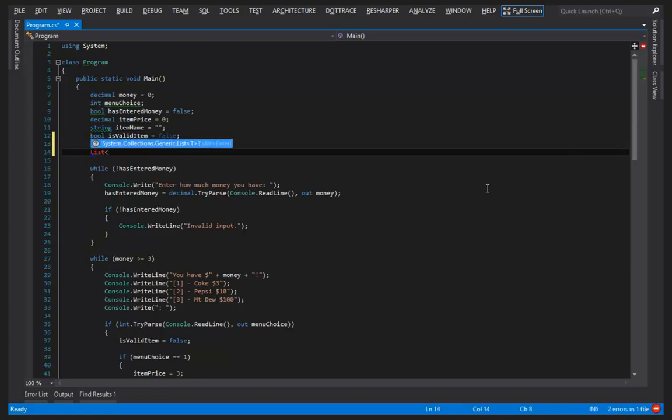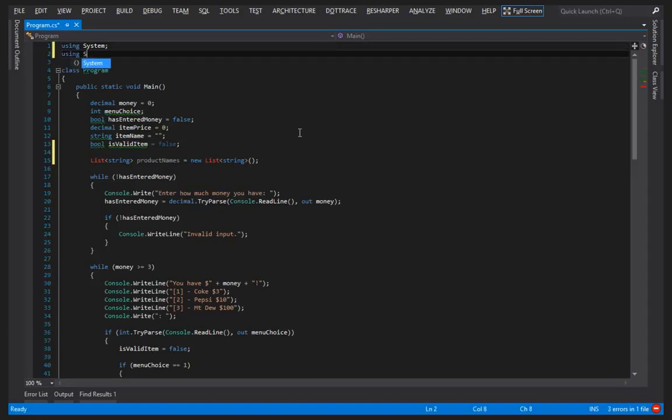The first list I'm going to introduce is going to be a list of strings called product names, and of course I will have to instantiate it, because that's what you have to do. We haven't really talked about instantiation yet. Now you'll notice the first thing that comes up is an error. That is because List is underneath the System.Collections.Generic namespace. So to make our code a little bit cleaner and easier to read, I'm going to add a using statement at the top of the program for System.Collections.Generic. And that makes that error go away.